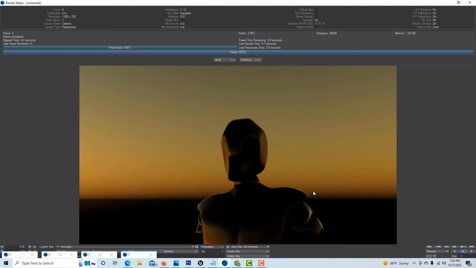So anyway, I was just showing you how this works, how you can play around and get a look. The only downside I see is that you can't see it until you render it out.